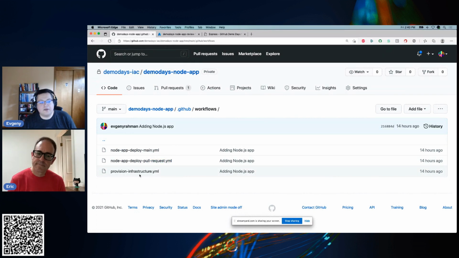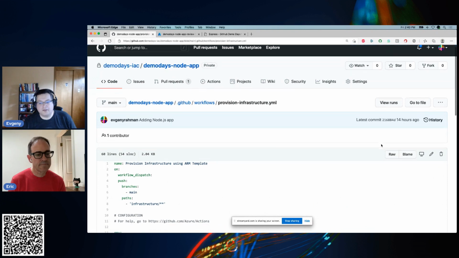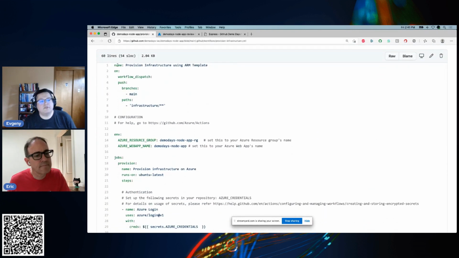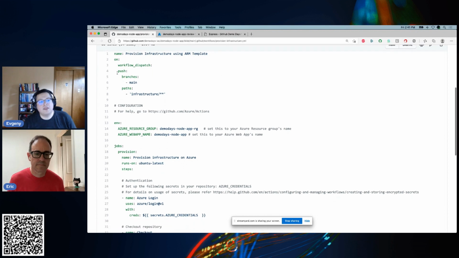So let's open up the provision infrastructure one as an example, and I'll show you what it looks like on the inside. So we have the name, which is what will show up in the Actions tab for this workflow. And then we have events. So this on keyword says, here are the events that I support. This is what will trigger me to run. So one is called workflow dispatch, and I kept that in there purely for demo and testing purposes. This is just the manual trigger, and I'll show you the button in a second as well.